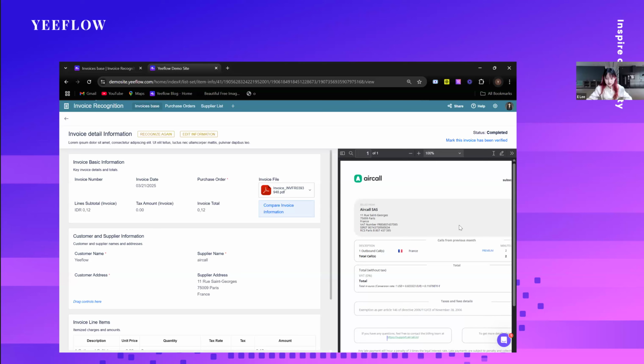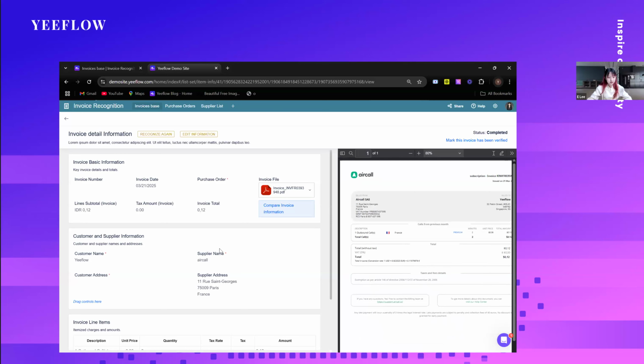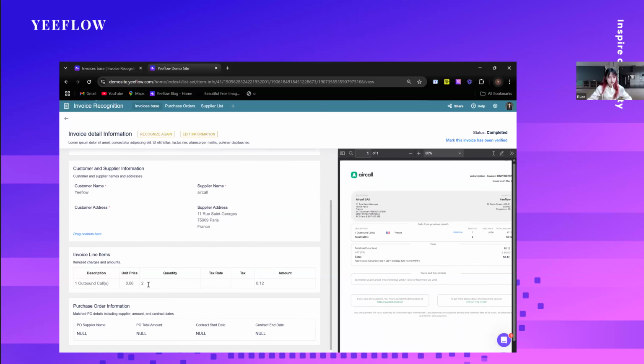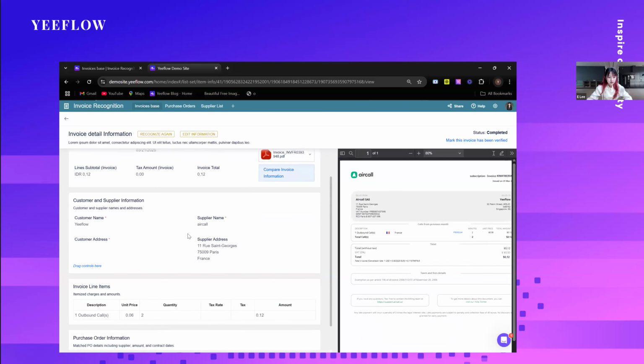So this is just one item. Yeah, it's just one item, and it has two quantities, and the unit price is 0.06, which is correct. Okay. The total amount is 0.12, which is also correct, and there's no tax, so the tax amount is 0.